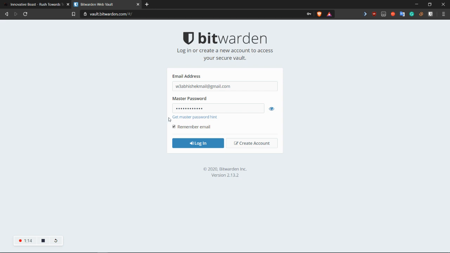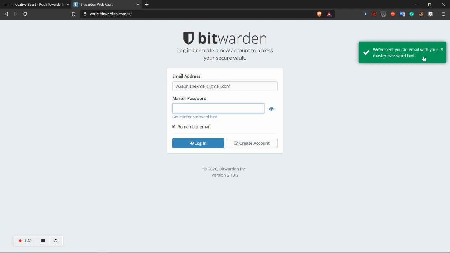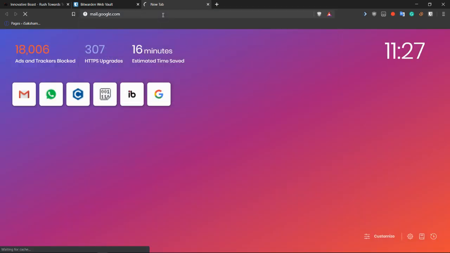So the first way to get access is through the password hint. It is a text given by users while signing up for the Bitwarden account. Through this hint, we can actually recall the password if there is some relation between the hint and the password. So if you forgot the hint, you can get it back by clicking that link, and here you need to enter your email address and click on submit. After hitting submit, it will say that the password hint is sent to your email. Please check it out. So let me go to my email account.